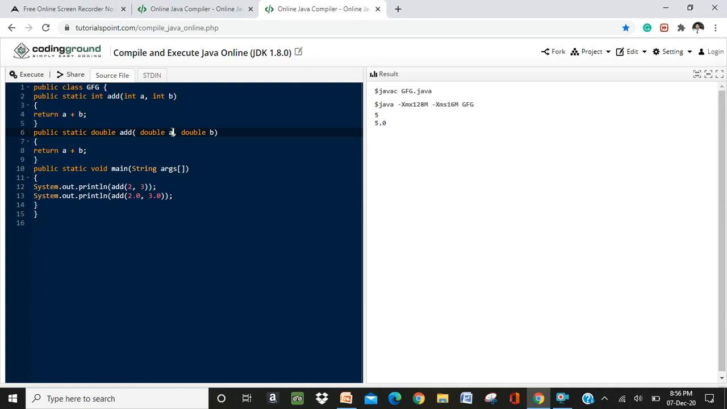So this is overloading. Here generally the combinations won't be there like in overriding. So this is a bit easier to understand compared to overriding. I hope it's clear. Thank you.